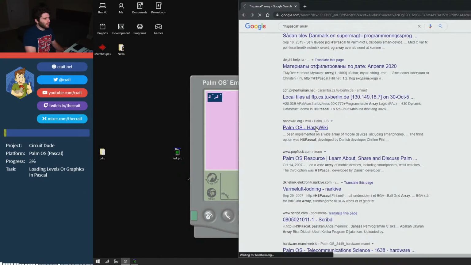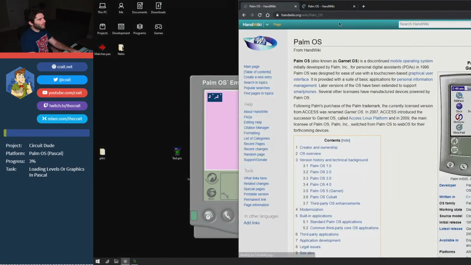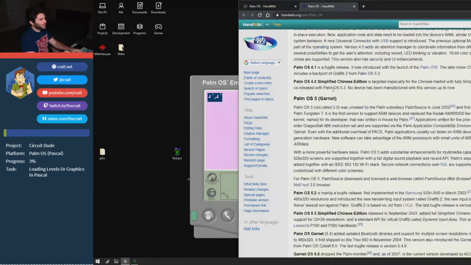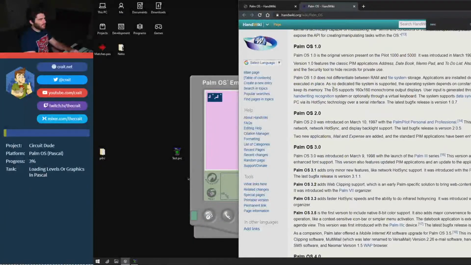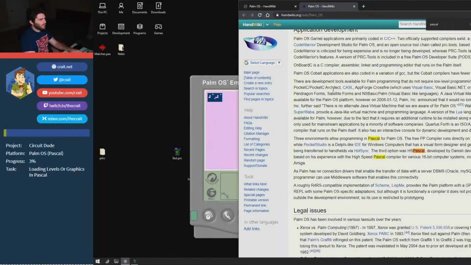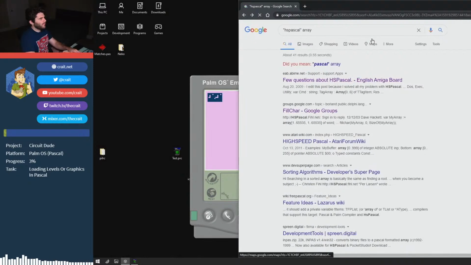Oh, what is this? Oh, just a wiki for Palm stuff. Yeah, super unhelpful. Of bytes.